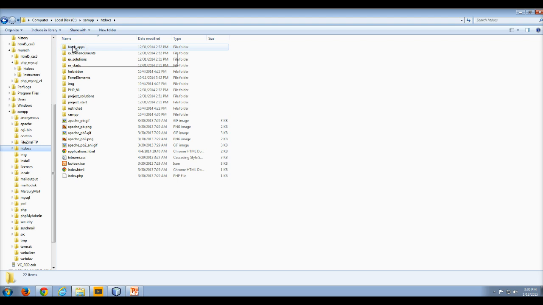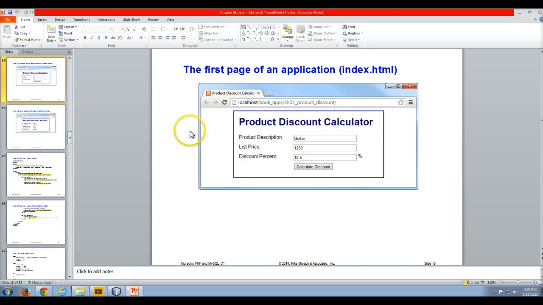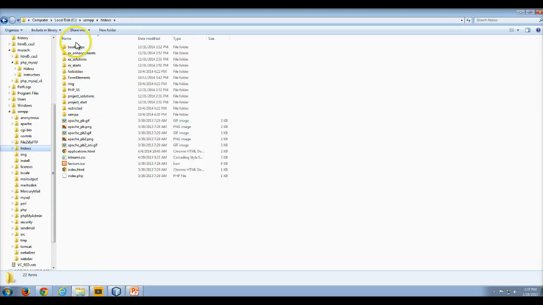In this case, when we're looking at the applications covered by the chapters in the book, they will be under book apps. So if you look at this slide, you'll notice that the URL is localhost book apps. So localhost is essentially a shortcut to the root directory where all of your projects should be. In this case, that should be in XAMPP htdocs. So when you see localhost, that is localhost, XAMPP htdocs. That's where your Apache server by default is going to look for your applications.